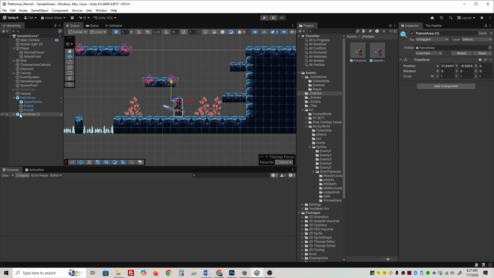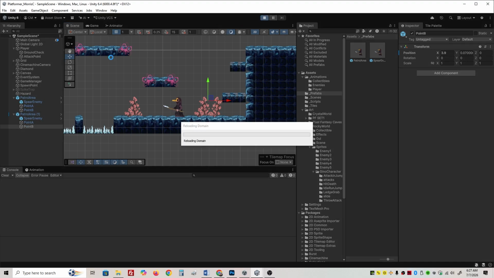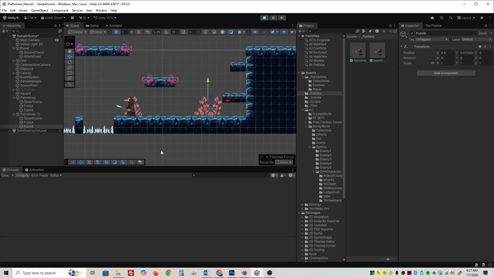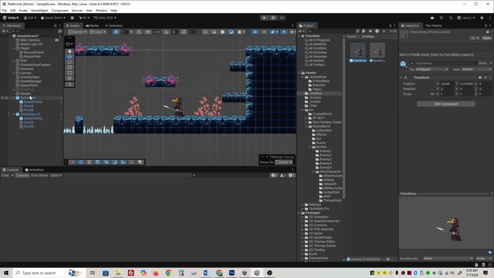And so now we can open up that patrol area, and we can actually move these where we need them to be. So maybe right there, and this one right here. And so now if we press play and we look at that enemy, he should be moving back and forth between those points with no problem. And there he goes. Notice that once you create a prefab, it turns blue.